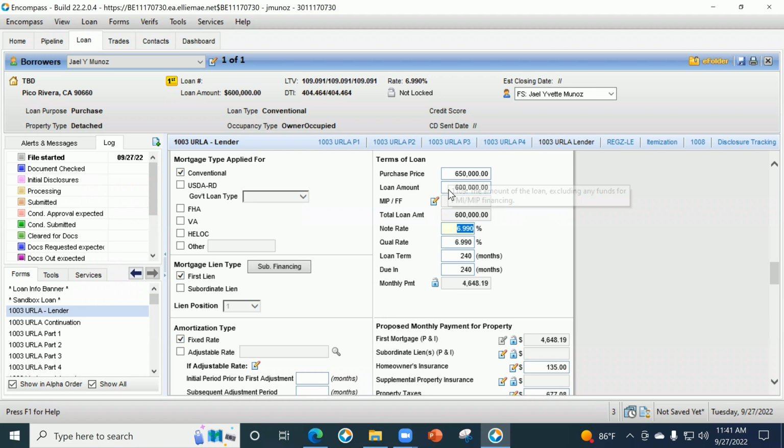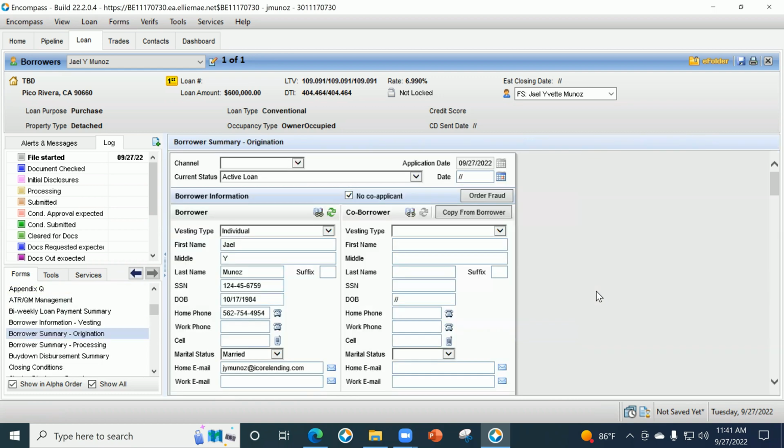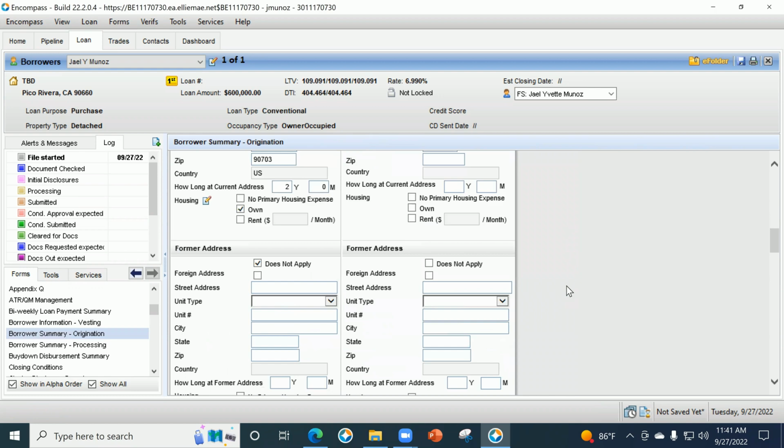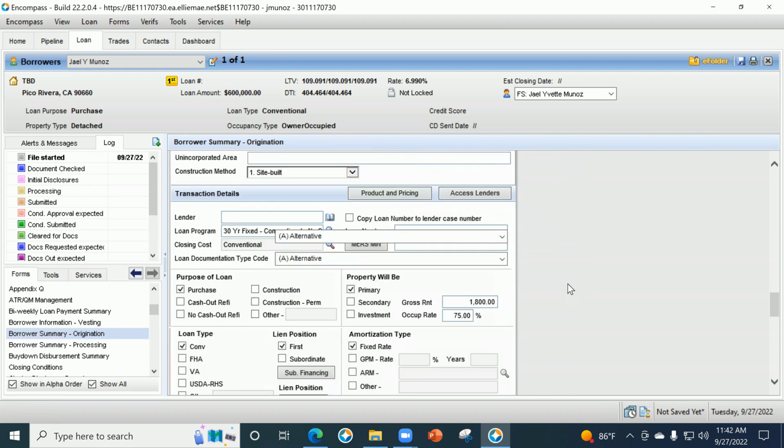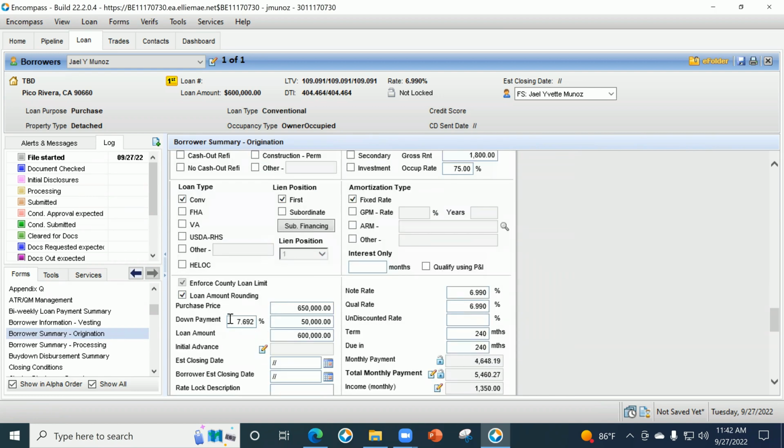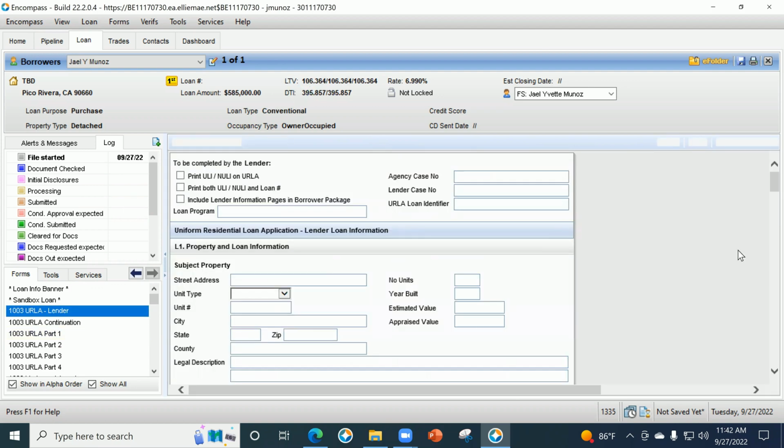Oh, I guess not. Where's my LTV going crazy? This is why I like using this front part, because for some reason it's going crazy on my LTV. Oh, I don't know why it's doing that. Okay, we'll go back to that. I don't know why my LTV is at 106.